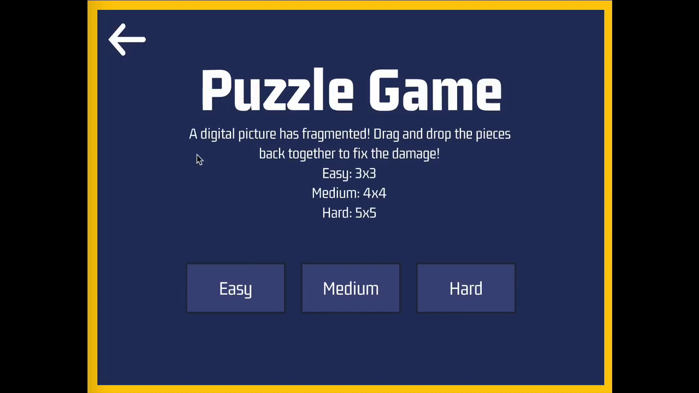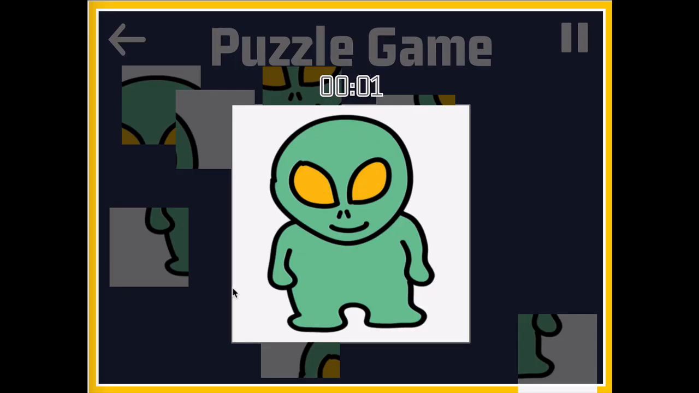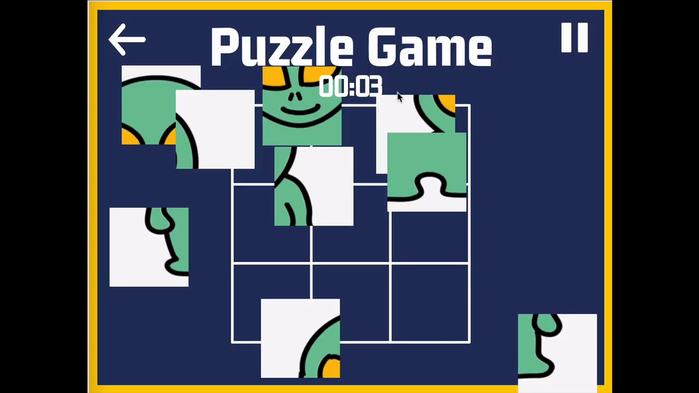First is a puzzle game. Here are the instructions. A digital picture has been fragmented. Drag and drop the pieces back together to fix the damage. And so the description of the difficulties. Easy is the 3x3 grid, medium 4x4, hard 5x5. So we'll go to the easy game. As you can see, the timer, for 3 seconds as it's counting up, shows the entire image that needs to be constructed.